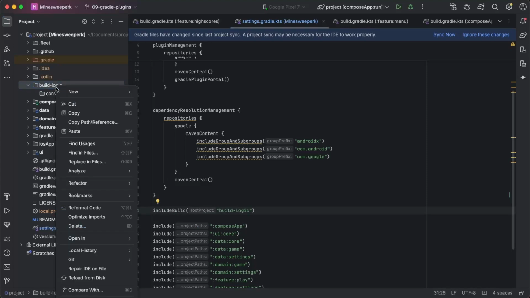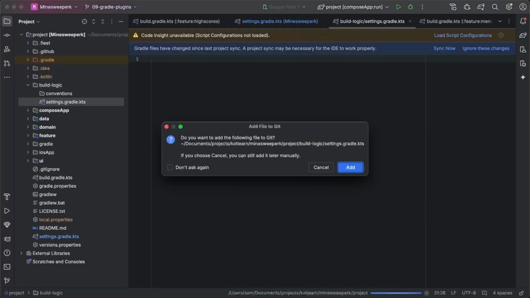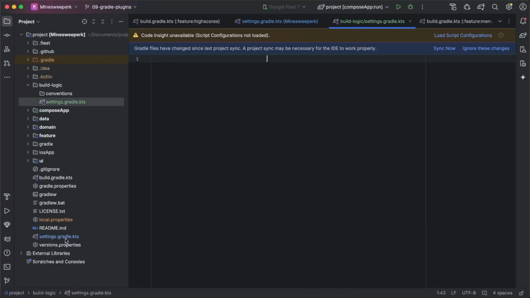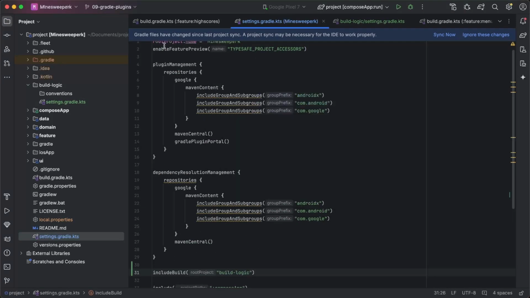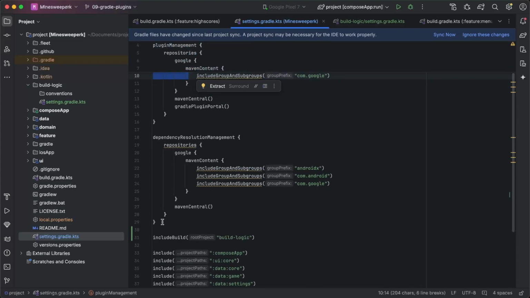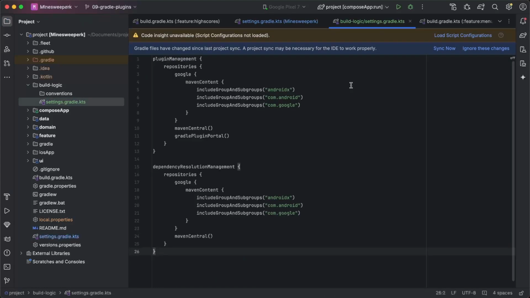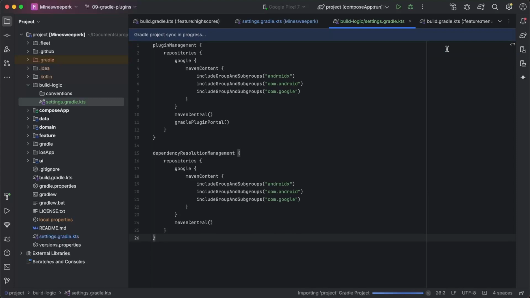Now within here we need to add its own settings.gradle file. So that'll be settings.gradle.kts, and within that we're going to just want to copy the plugin management and dependency resolution management block from our root project settings.gradle. We'll copy that and we can sync.